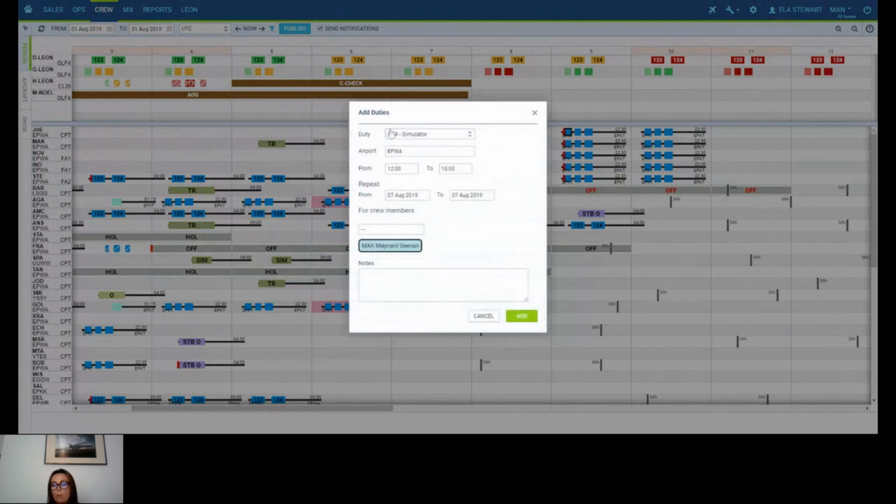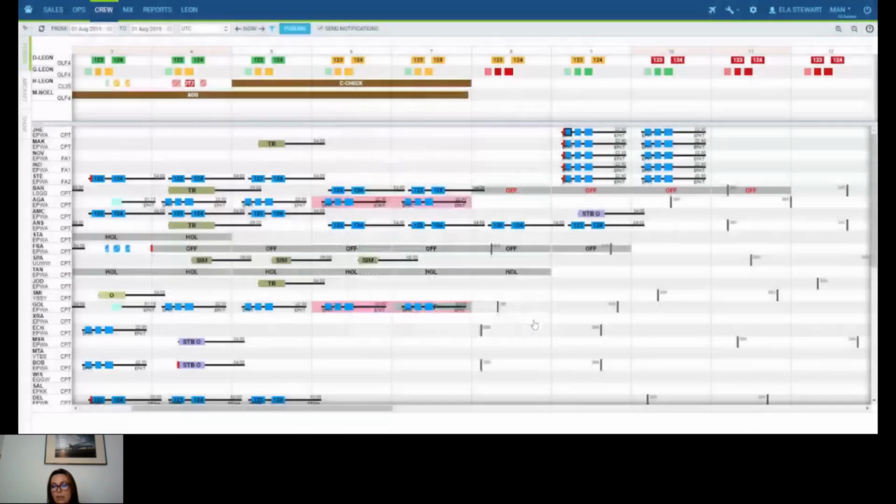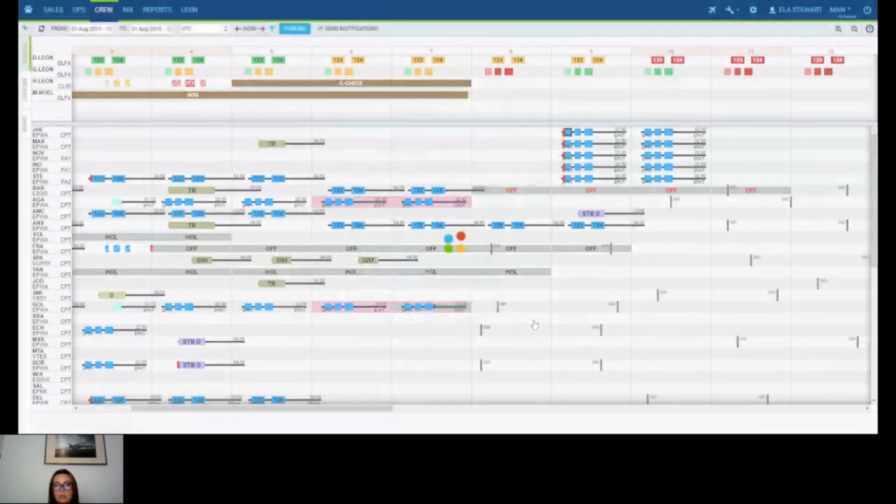An add duties pop-up shows up, in which I can make some changes. I can change the airport, the time. I can add different dates. For example, if I want to repeat the same duty for several days, if I select it from 7th to 8th of August, basically this duty will be added for 7th and 8th of August. I can also add additional crew members. I can add some notes that will be visible to the crew. And after I click add duty, the simulator is added here.